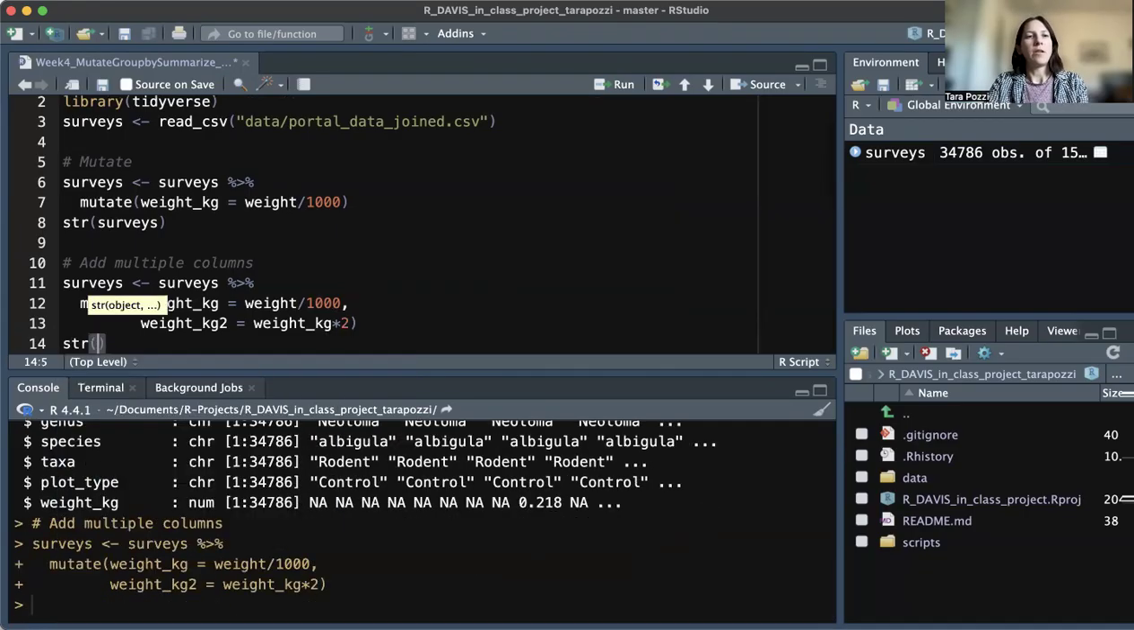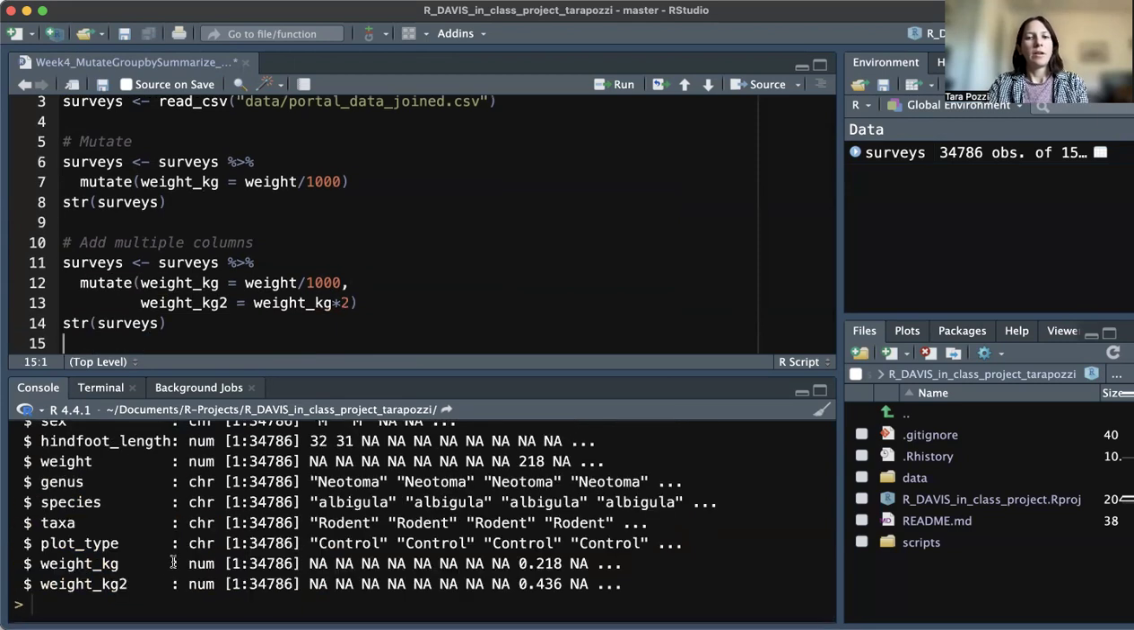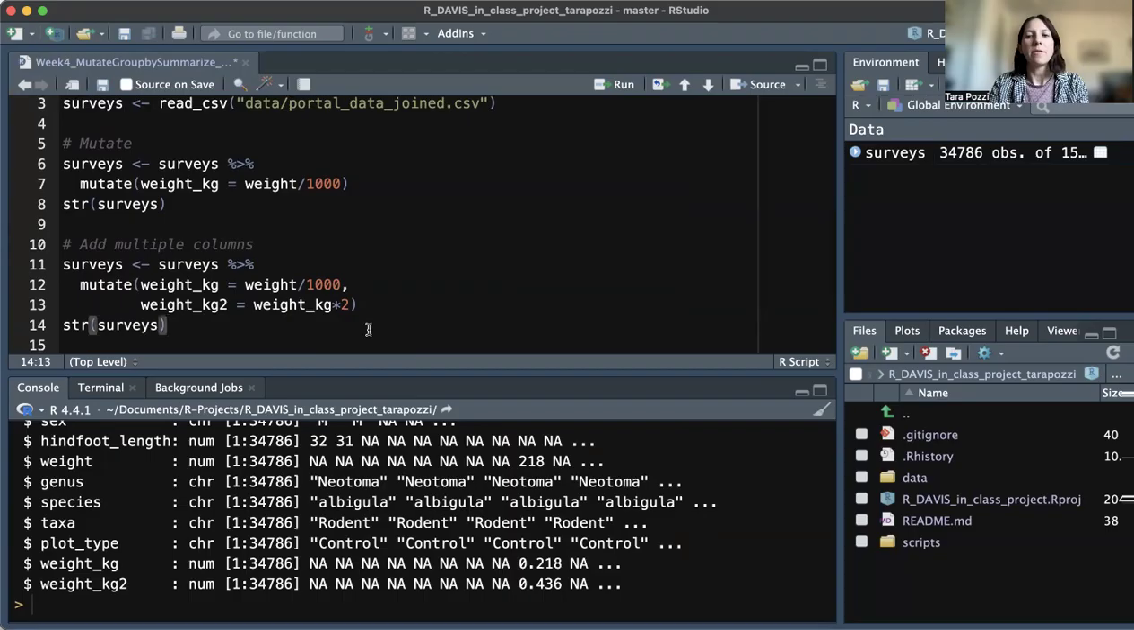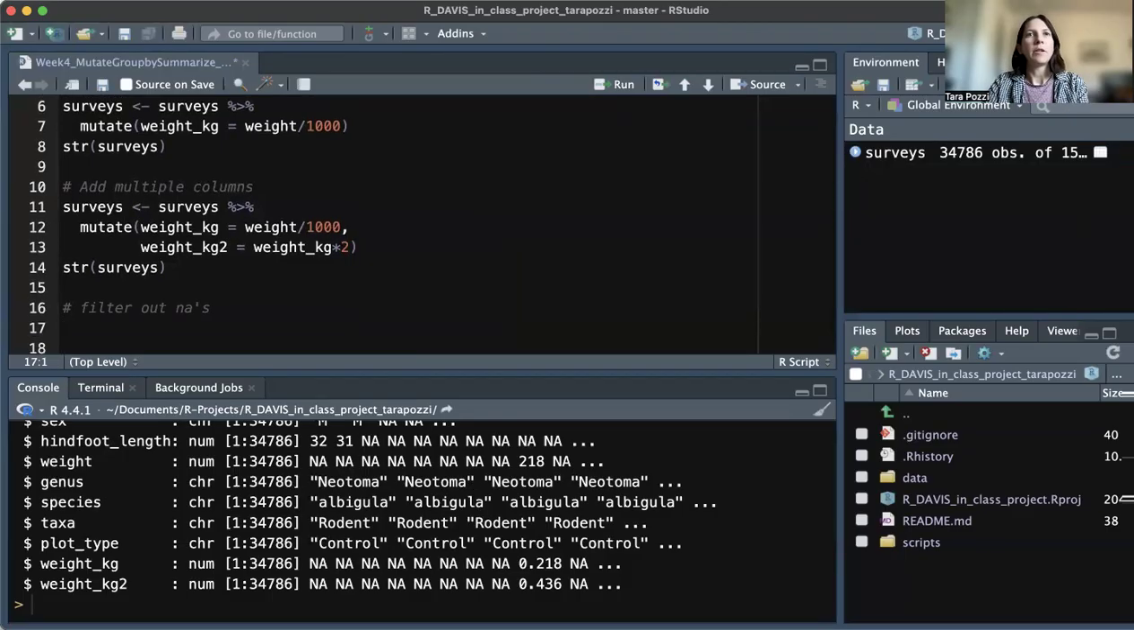So let's look at our results. And here we go. We have a lot of NAs, but for the one that there is a value, we can see that in fact, it doubled the value right here. So that's great. Let's use what we learned about missing data to actually filter out some of those NAs. And that way we can look at the data a little more clearly.